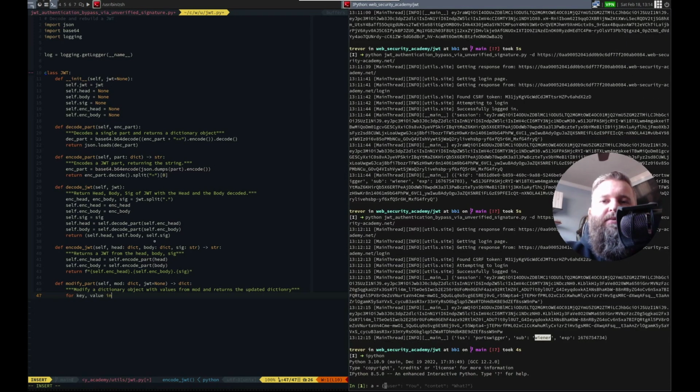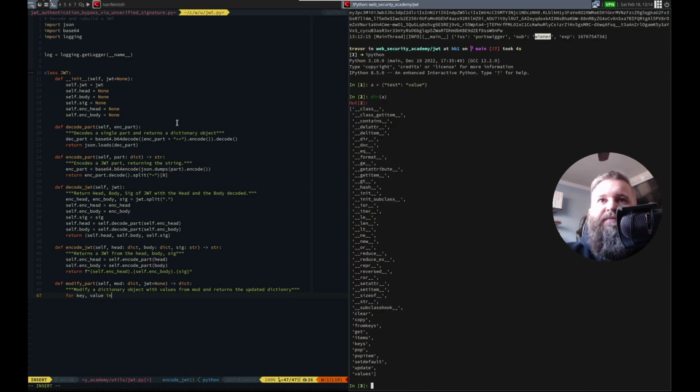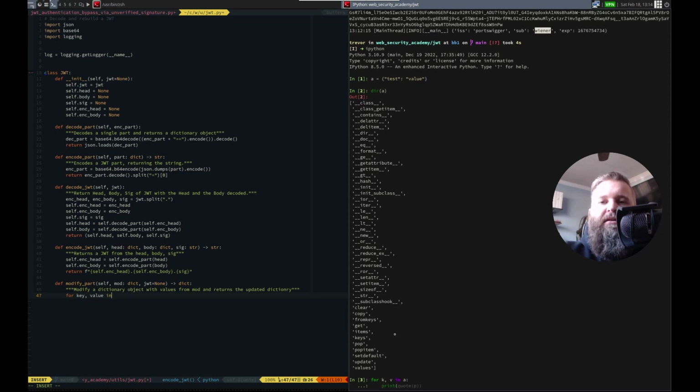IPython, a equals a dictionary with test and value. All I need is just a dictionary. So if I do dir on a, it's going to give me all the functions. If I do, let's do for k, v in a, print k.